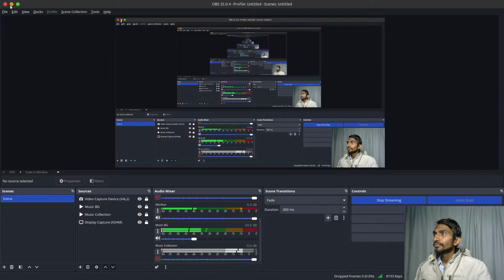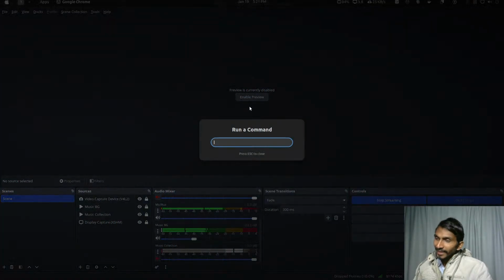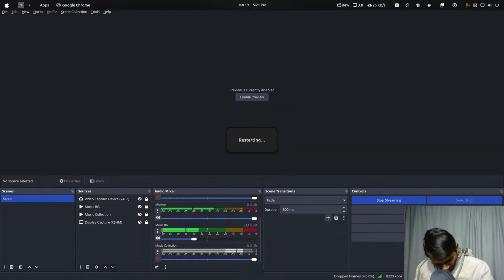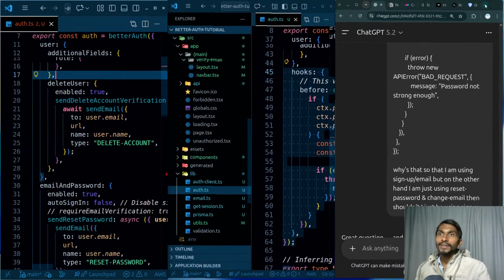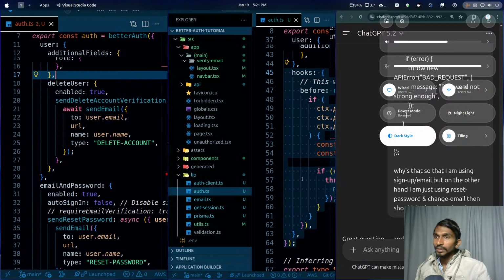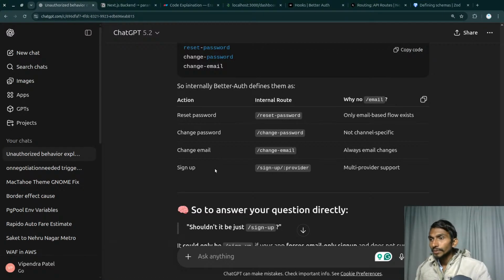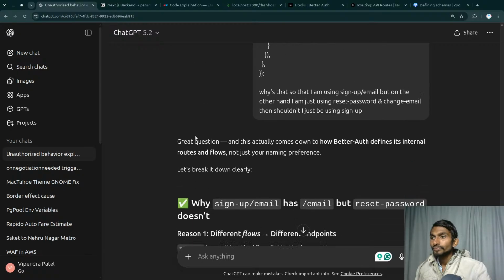Alrighty. Enable preview. Turns out I'll have to restart it again. Not a problem. Okay, whenever I restart it, it actually comes back to the light mode. And that is fine. This is the page that I was on, and this is the answer to my question.